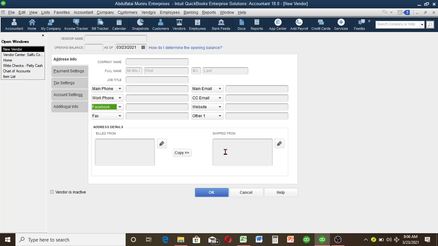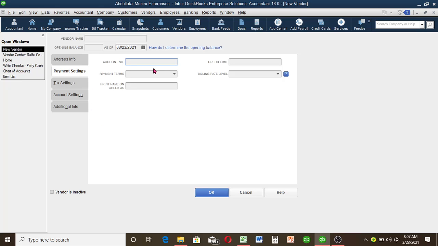Then you can copy this address down to the ship from. So if you are billed from this address and you are also getting this item from that same address. Sometimes your supplier might have a different branch. So it might bill you from branch A, then you might ship from branch B, whichever way you have. You click on that. Now payment settings, you input that.